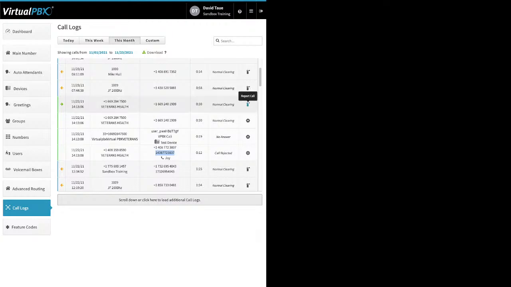This little fire hydrant here, this will report the call. It basically creates an email addressed to support@virtualpbx.com, and it's going to have the technical details of the call. I recommend that in that email, you type what you experienced or what went wrong, or what your concern was about the particular call. And then our support team can take a look. They'll definitely reach out to you, basically trying to either get more information or arrange to have test calls.